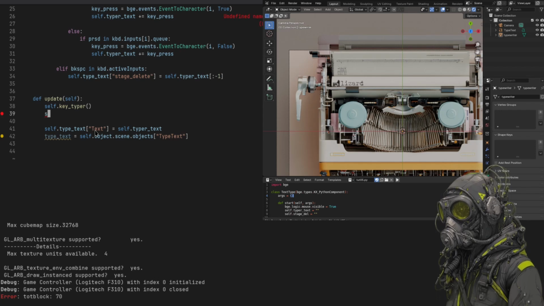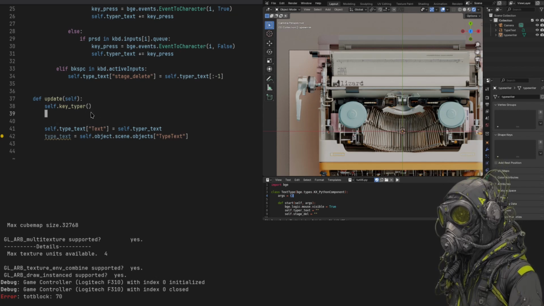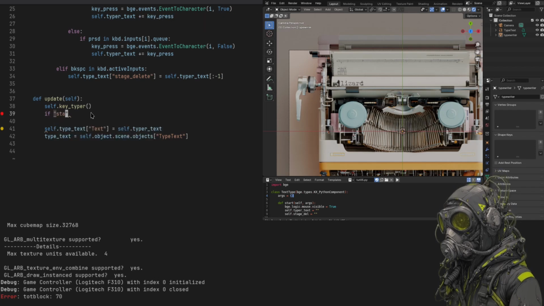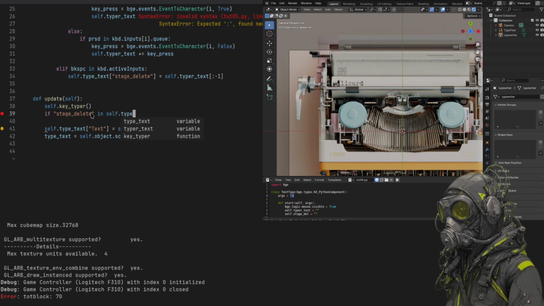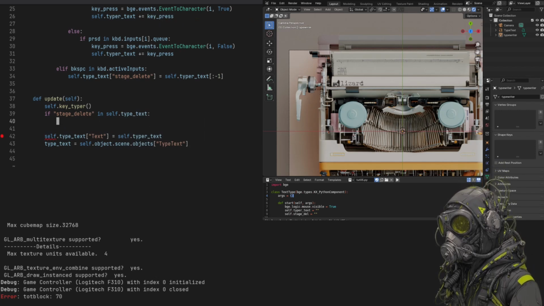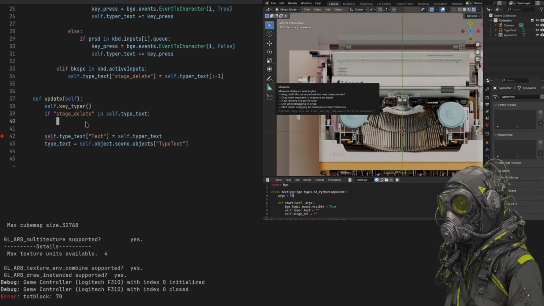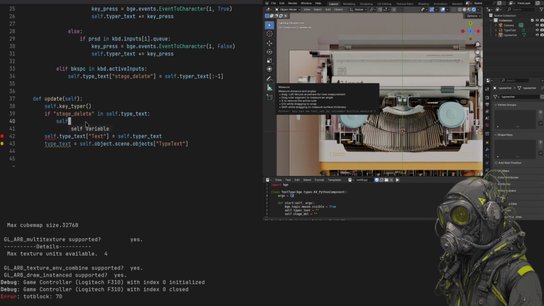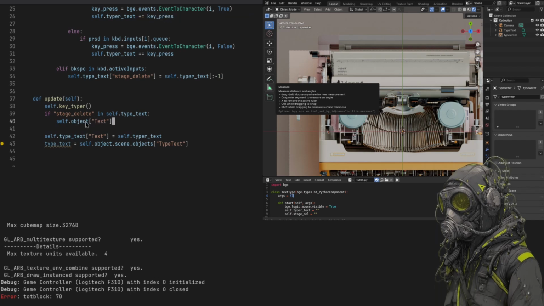All right, next. Then what we have to do is create an if statement in our update here. If stage delete is in self.typertext, so we'll check if this property exists inside the text object that right now says lizard. If that property exists, what it'll do is set its text property of the object.